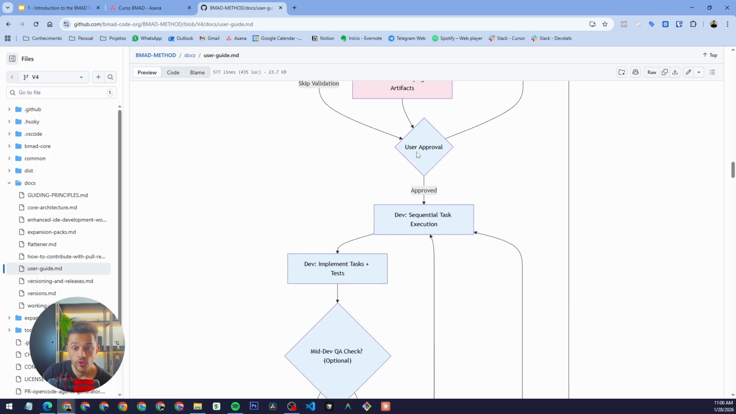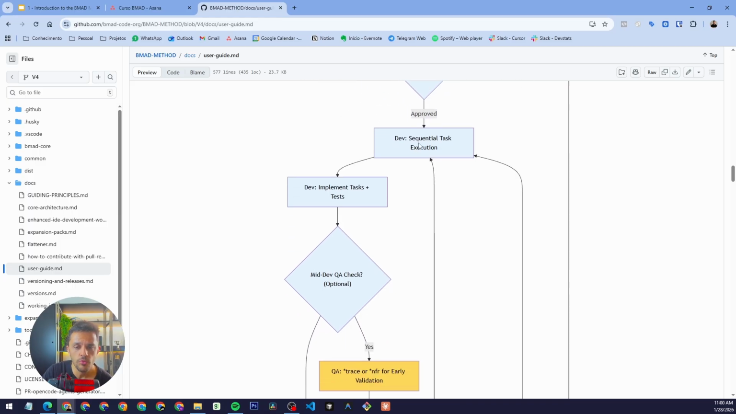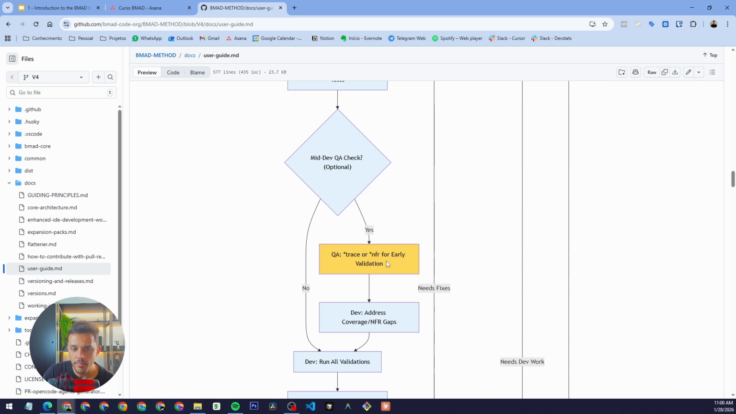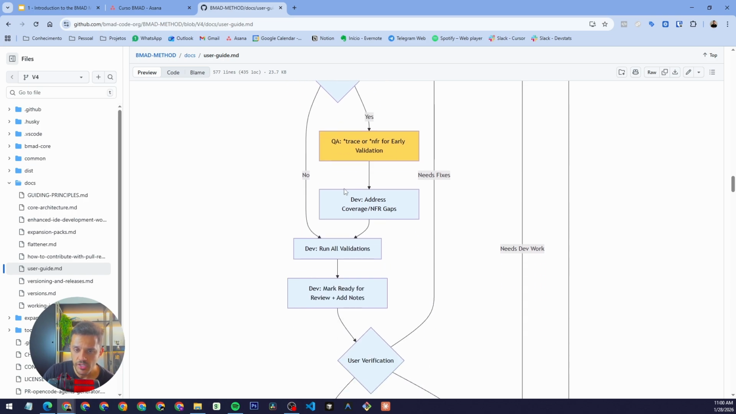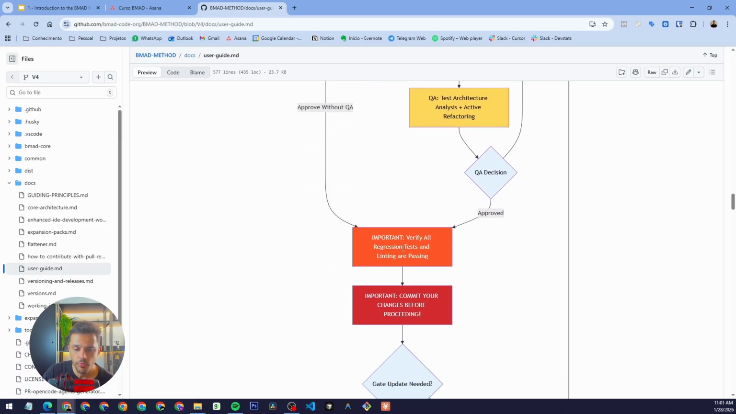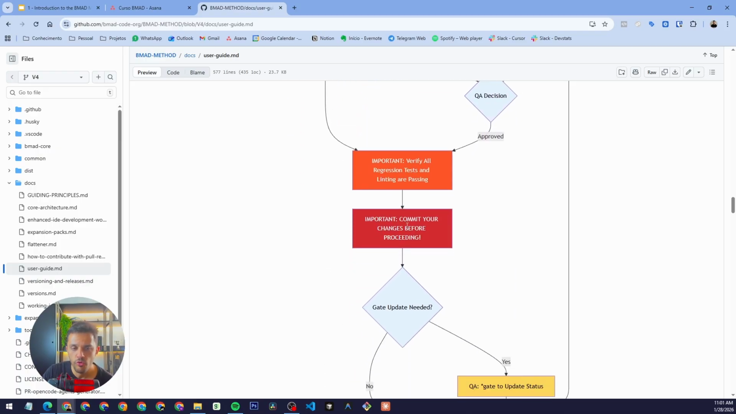And within that, you can review the document, you can suggest changes, and once you're good, you will approve this story, and then you move to the developer, who sequentially executes all the tasks until you have the epic concluded. So you will implement the tests, you will call the QA to make sure all the implementations match the specifications and the testing strategy. You validate after the development is completed, and once you're good with that, you can finally approve and commit those changes and move to the next task.